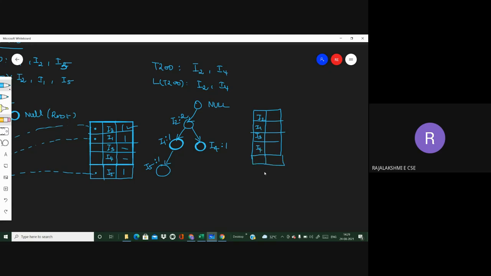So what is the count of I2? 2. Then I1 is 1. I3 is not at all counted. I4 is 1. I5 is 1. Clear? Now what do you have to do? You have to link it. A logical link you have to give for each and everything. Okay, that you can give, no? Can you give it?